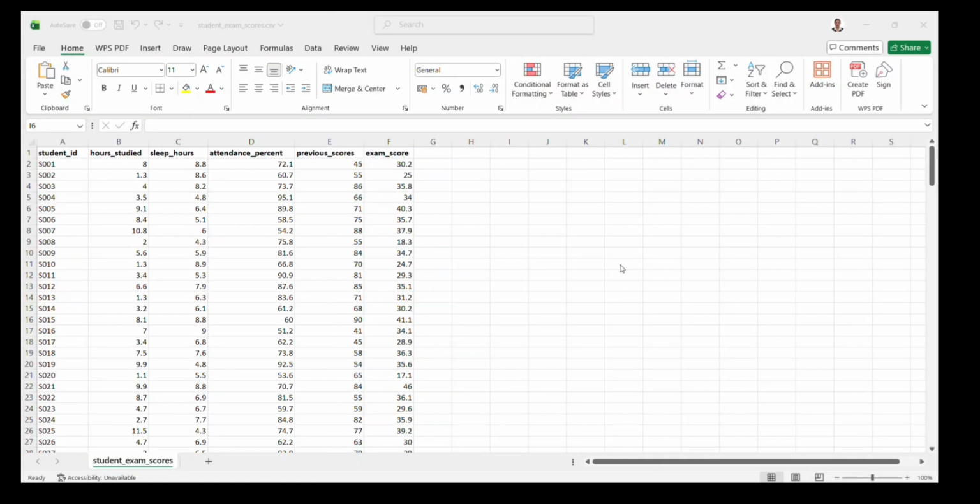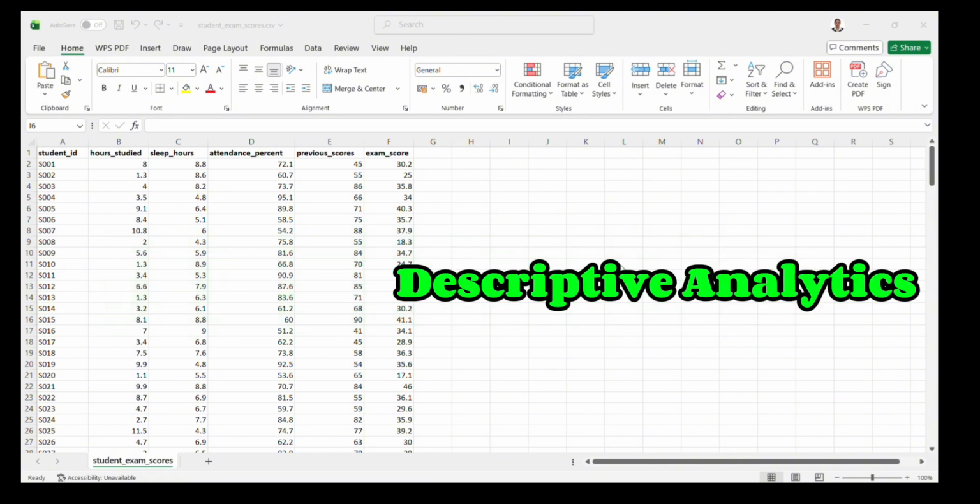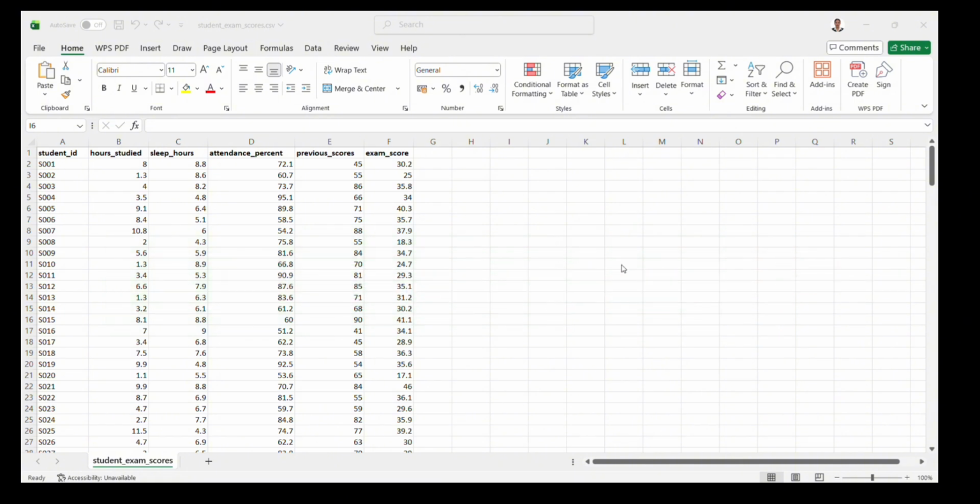Good day everyone! In this presentation, I will demonstrate descriptive analytics using Microsoft Excel. I have already downloaded a dataset from Kaggle, which contains data for 200 students. The dataset includes the following variables: hours studied, sleep hours, attendance percent, previous scores, exam score, and student ID.